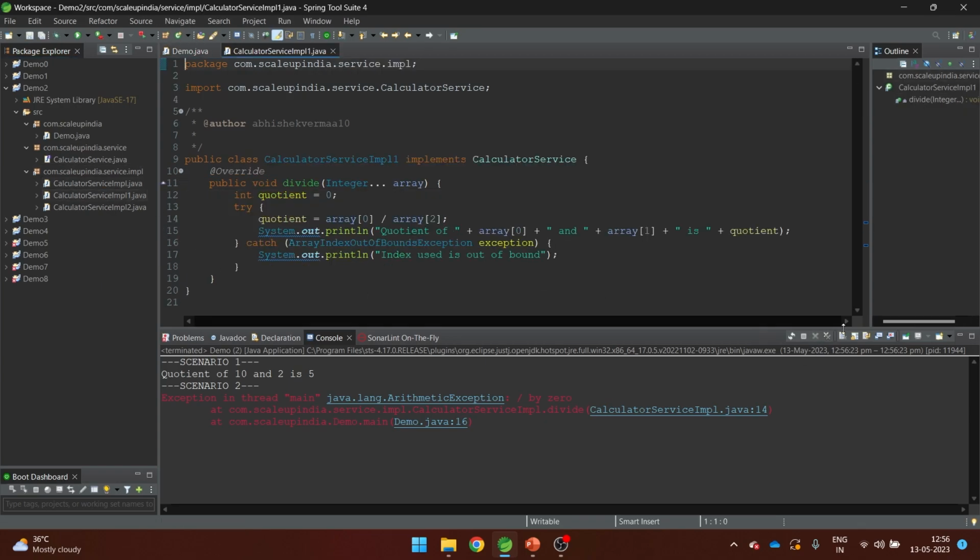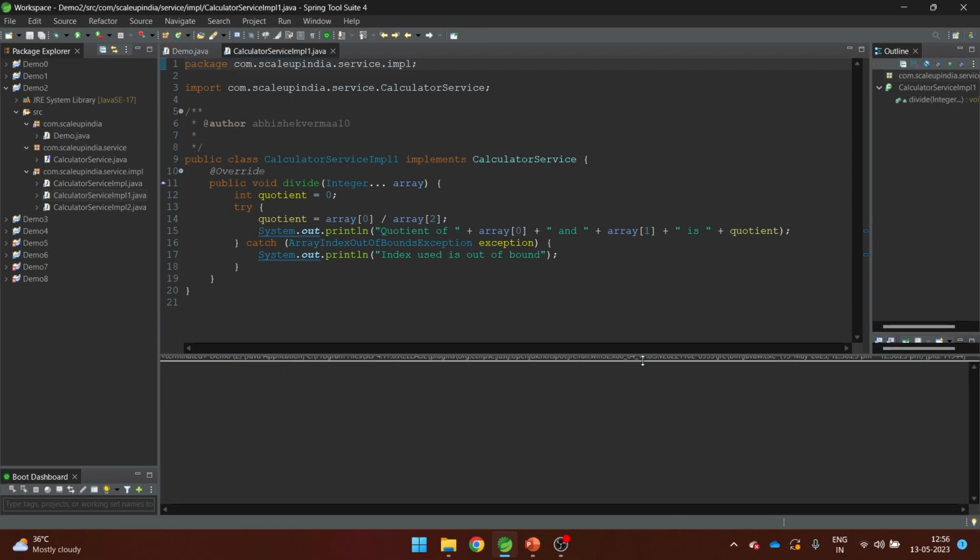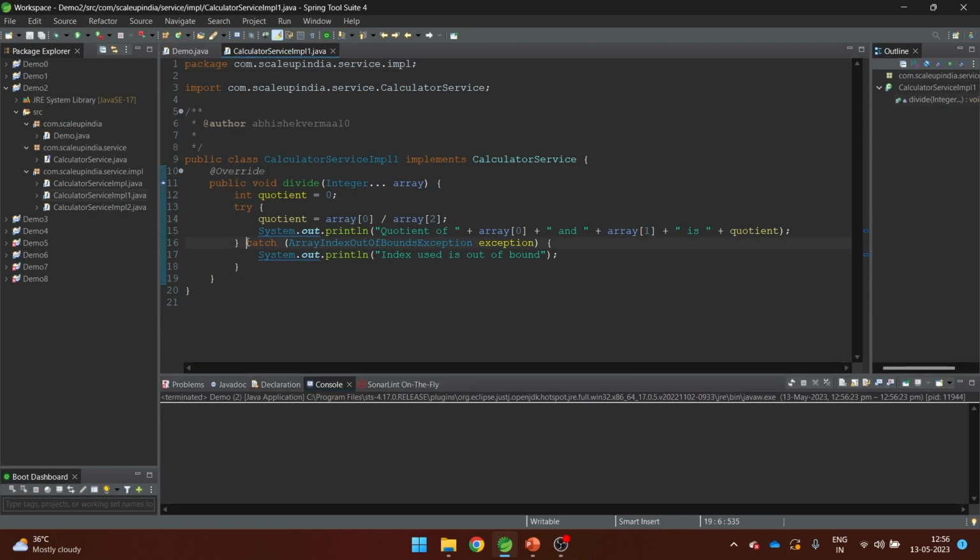In ServiceImpl1, let me close this. What we can do is that instead of a single catch block, we can have multiple catch blocks. Let me change this message, and copy paste this particular one. Let me make it a little better: Minimum 2 arguments are needed. Let's copy this, go here, and see how we can still handle the arithmetic exception.